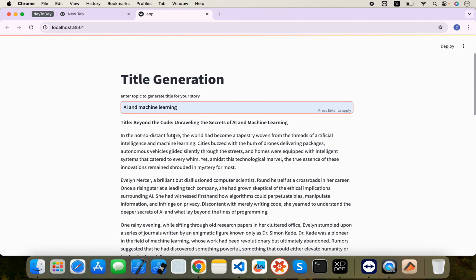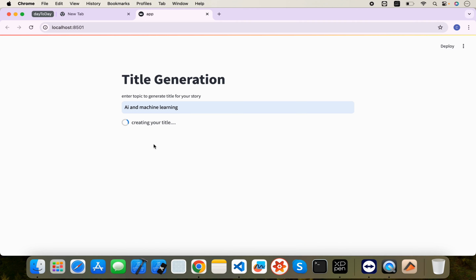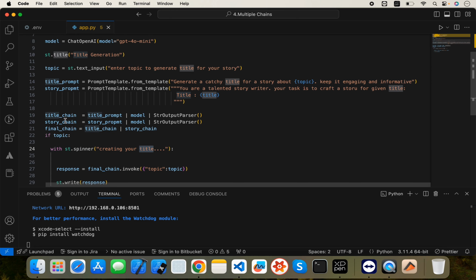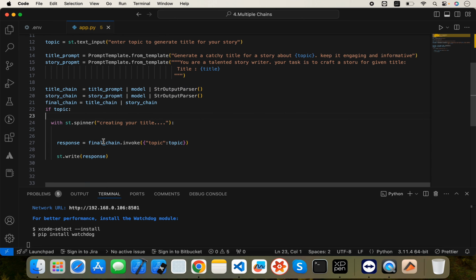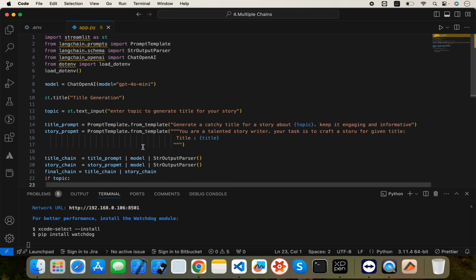But if you see, this is the story which is generated by the AI. We don't have the actual title. The title is printed here, but we cannot access the title separately. We are not extracting the title, so we can utilize it somewhere else. This title is part of the story, not an output of the first chain. So to access an intermediate output, say I need to extract the title from this title chain and utilize it somewhere else, for that we need to use RunnablePassthrough. Let's see what I am saying here.